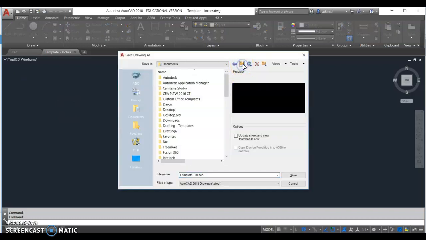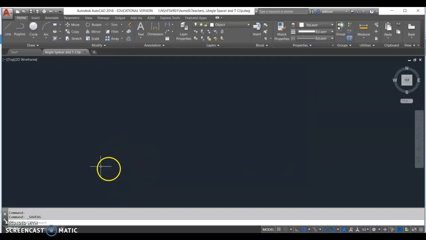And I'm gonna put it in the proper folder and we're gonna call it angle spacer and T-clip. Remember, we're going to have both drawings on the same page. So I'm going to do that, then we'll hit save. So now I'm in AutoCAD.